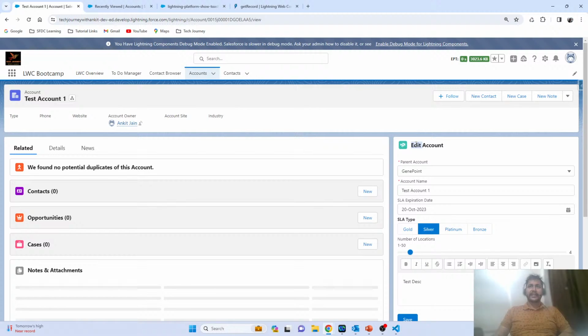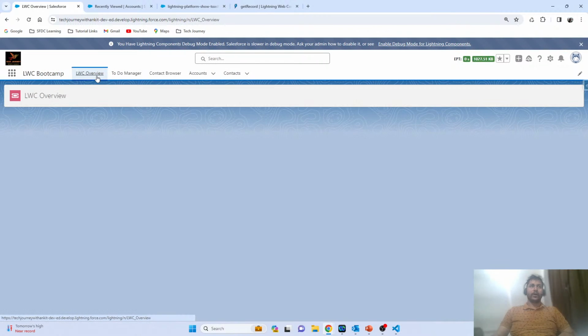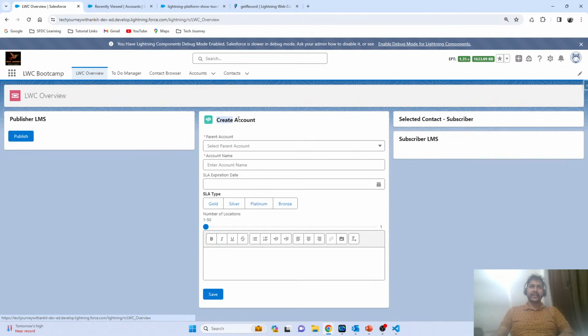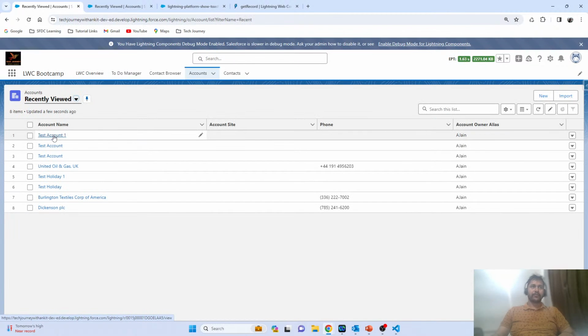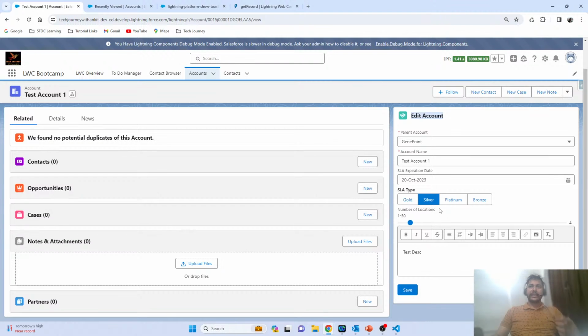You can see that we are getting the form title dynamically, right? For example, if I go to the LWC overview page, you can see that on the same form, we are getting the text as created account and the fields are not populating. However, if I go to the accounts page, you will see that the same component is showing the edit account and the fields are also populating as expected. This is how you should go and create more dynamic components with the help of LWC.